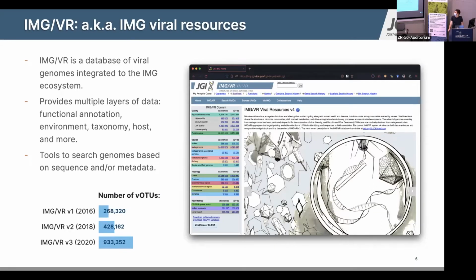So again, it's a database of viral genomes that is integrated into the IMG ecosystem. I'll tell you later in the presentation why this is so cool. It provides multiple layers of information like functional annotation, environment, taxonomy, host, and much more. And it also provides you with tools for standard sequence search and metadata search. And we've been updating it constantly.